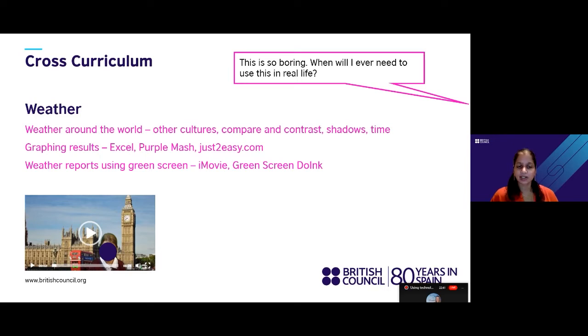So learning about, for example, the types of clothing they're wearing, using vocabulary to compare and contrast those different cultures, so they're developing their vocabulary skills as well. You can also link it to, for example, science, talking about shadows, measuring the shadows at different times of the day, and how different cultures used sundials in the past. So just within that one topic of weather, which can actually be quite challenging in Madrid and in Spain, you can extend it to cover a range of different subject areas.